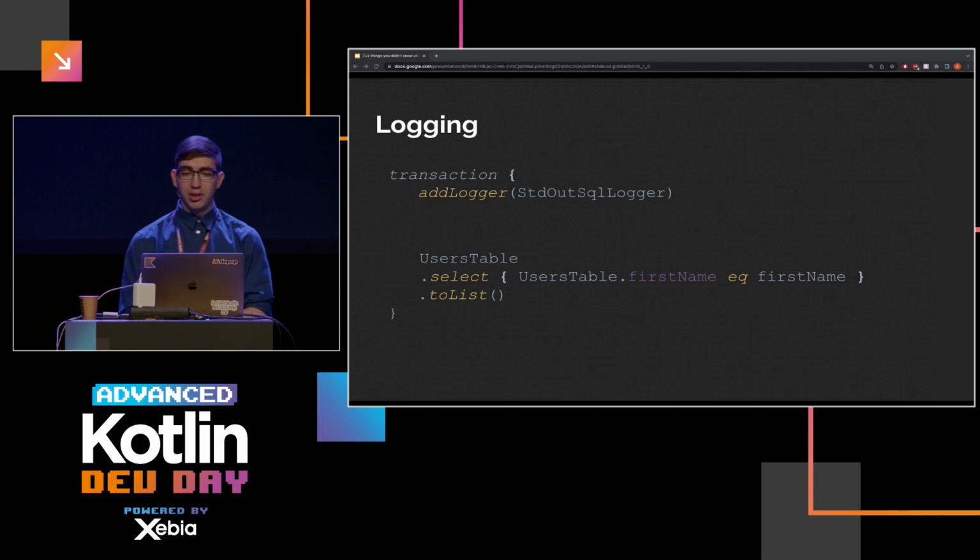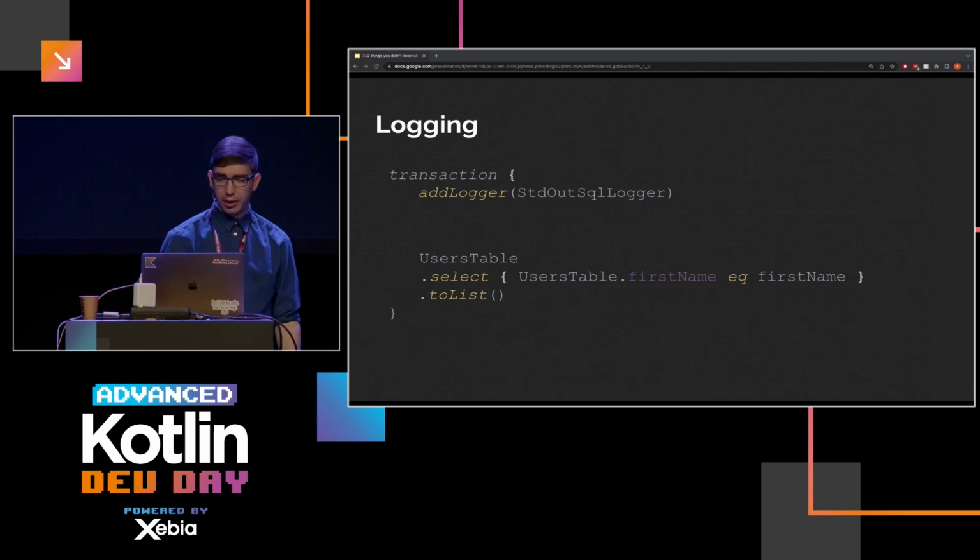But this talk is not the convince my company to use Exposed talk. This talk is about things you may not know about. So let's start with the first point, logging queries.